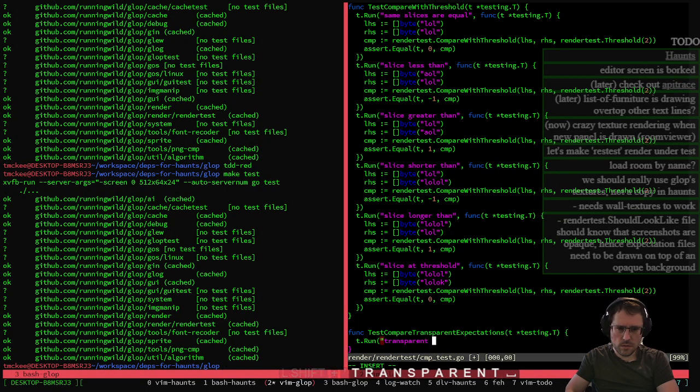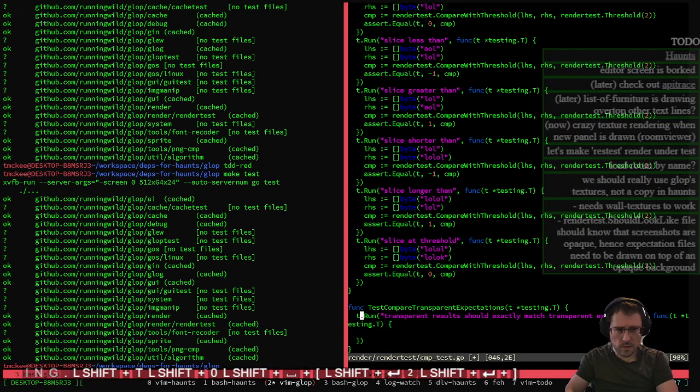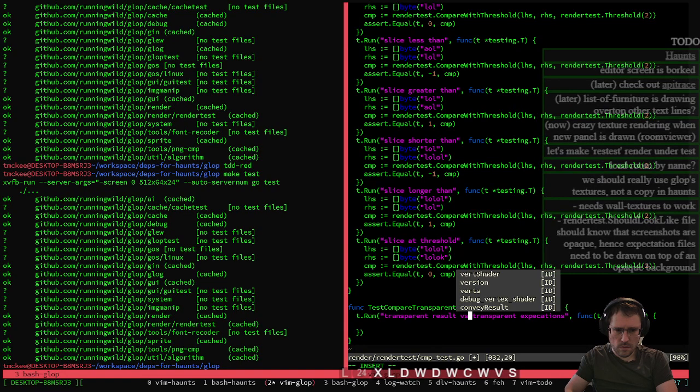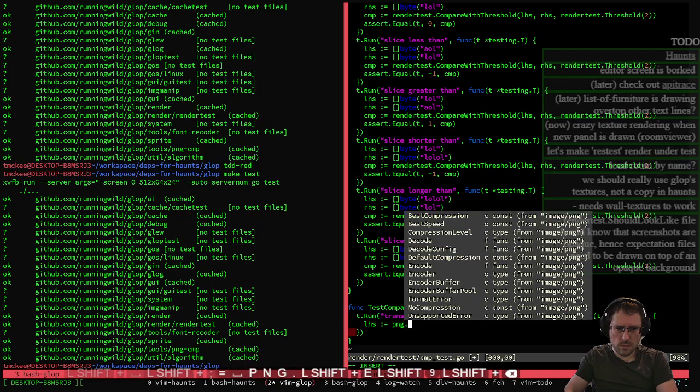transparent results should exactly match transparent expectations. This is more of a convey statement. Transparent result versus transparent expectation. LHS is png dot decode.